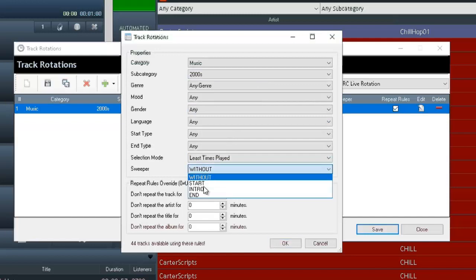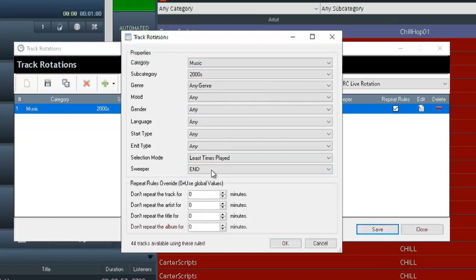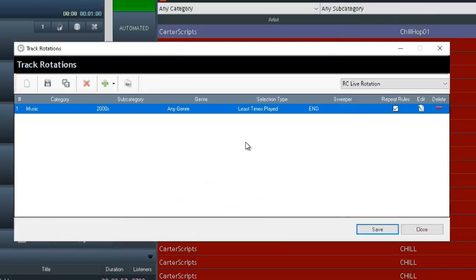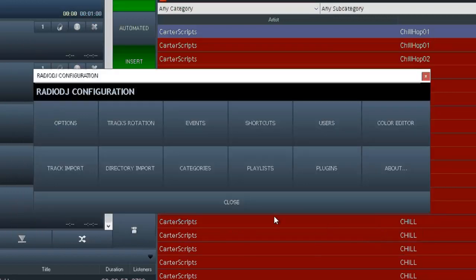And then I'm going to say I want it on the end, which will be considered an outro. Okay. These times, hit okay. So now we're pulling from this category, any genre, least times played. We want the sweeper to go to the end of the track. Okay, so let's save this. Hit save here.